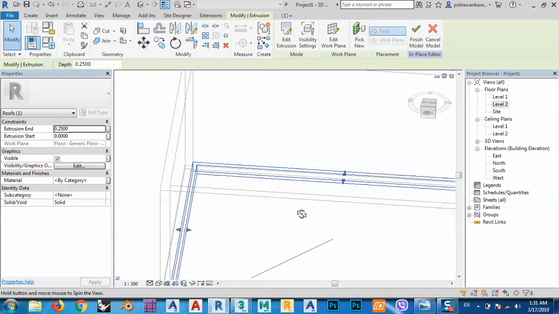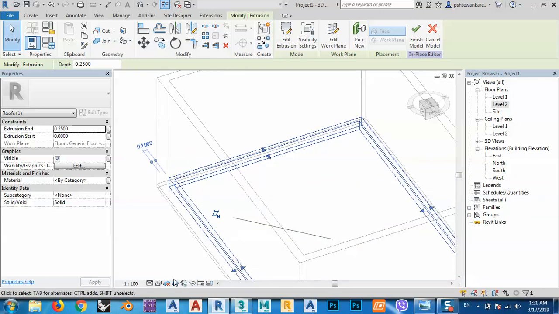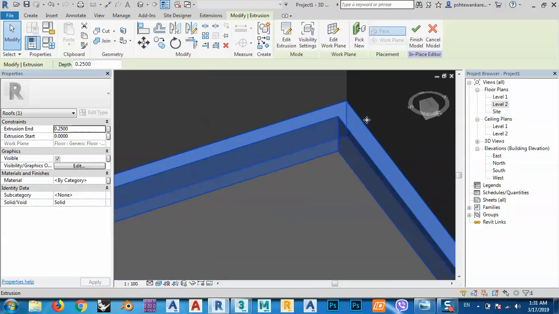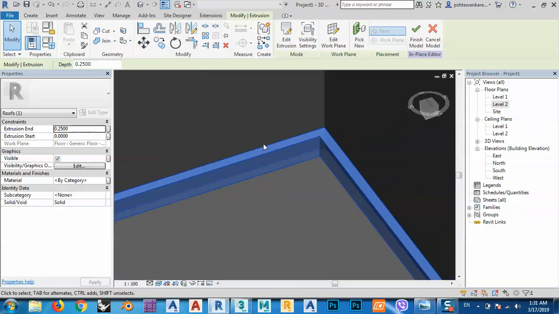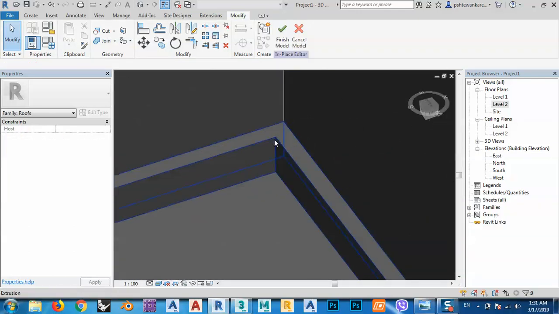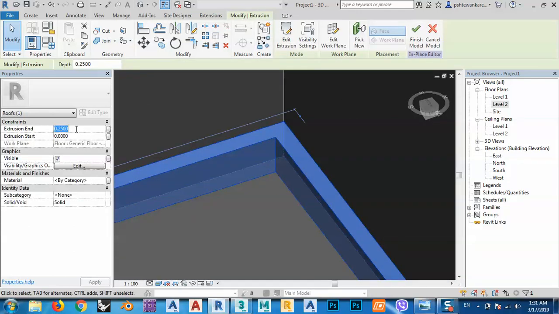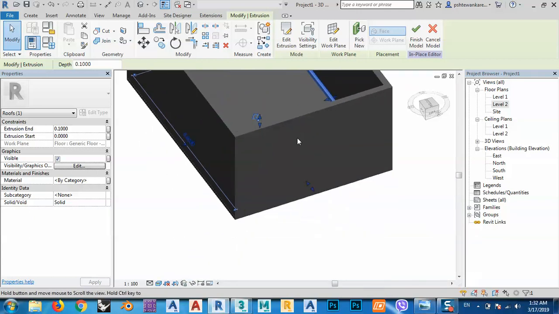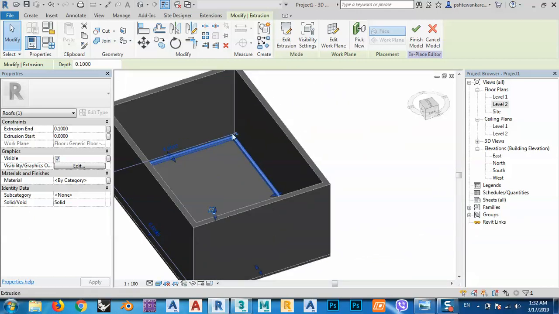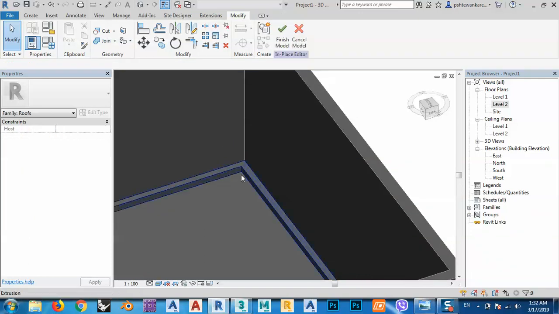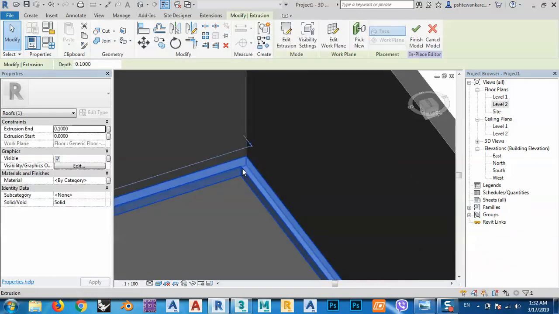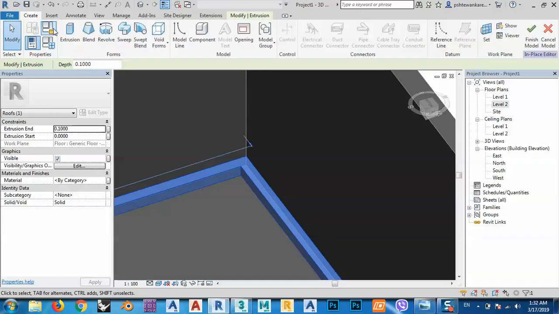I think we are okay, or just change it to realistic. As you see now, yes, everything is okay. But about the extrusion, I don't want it to be 25 centimeters. I want just maybe 10 centimeters. It's just like this. Yes, so it's very good. 10 centimeters.